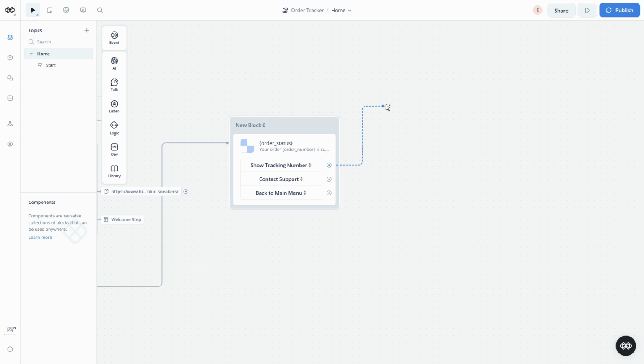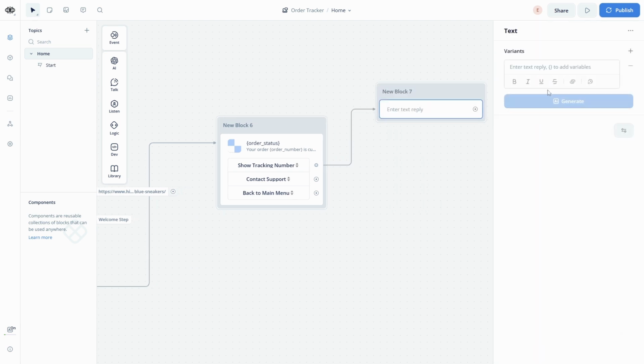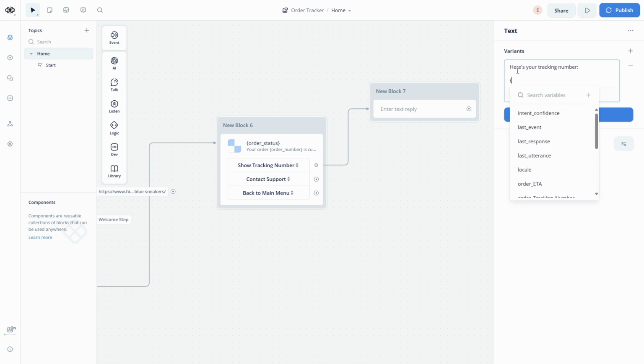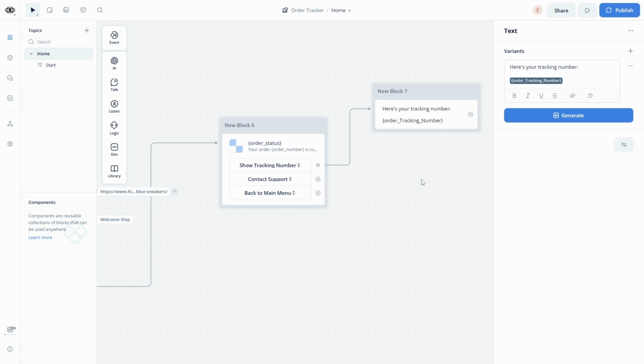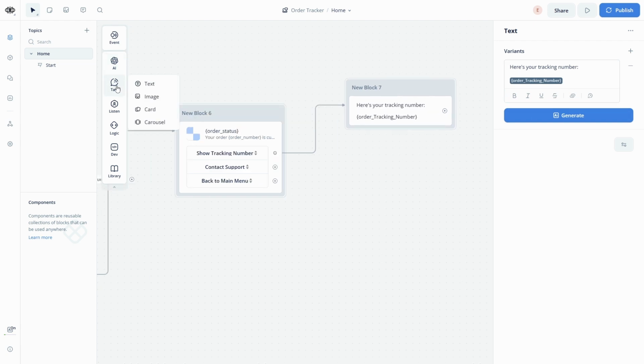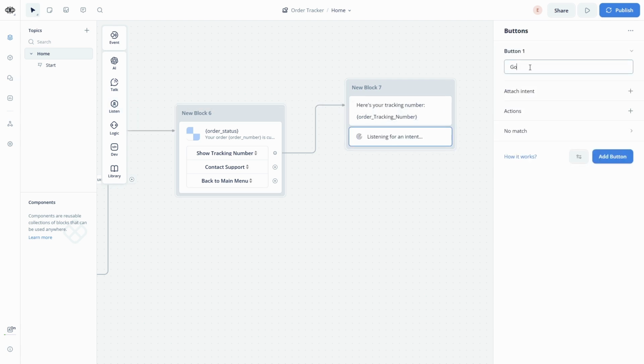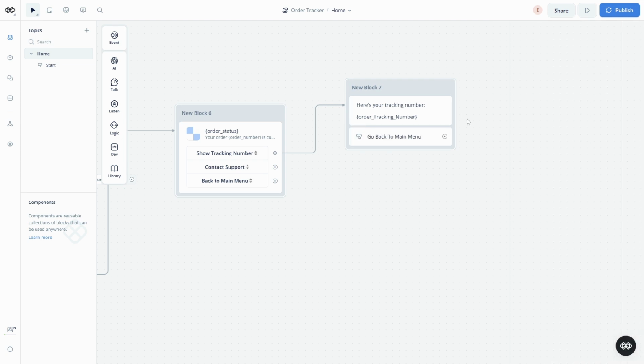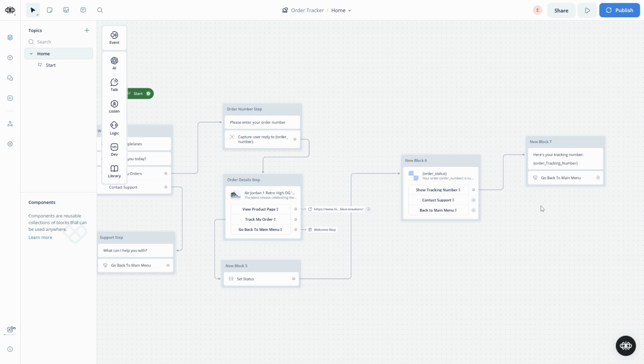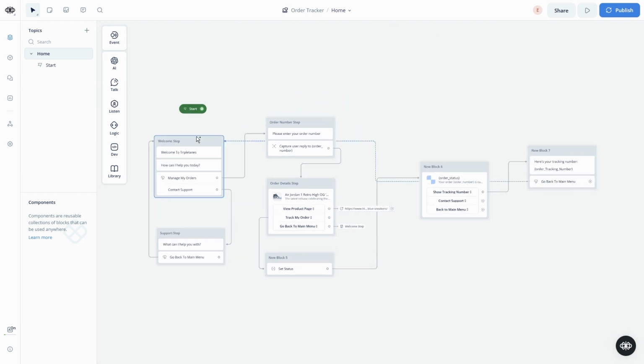Now let's sort out where these buttons go to. So for show tracking number, we're just going to say, "Here's your tracking number," and then we'll insert our hard-coded tracking number. And then let's add an option just to go back to the main menu. And when the user clicks that, I just want to loop back to our welcome step.